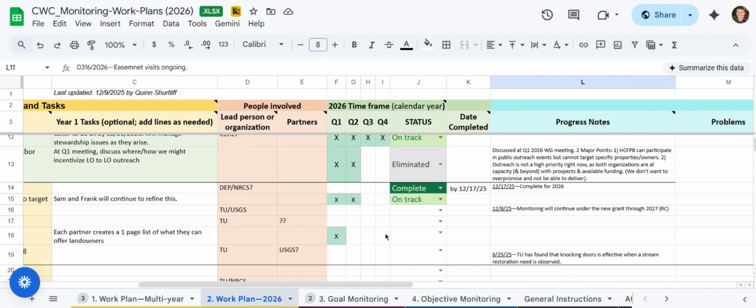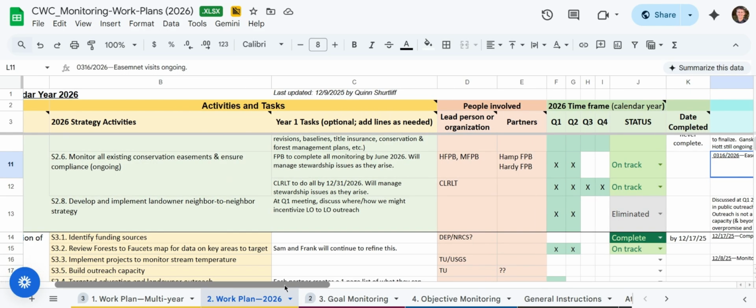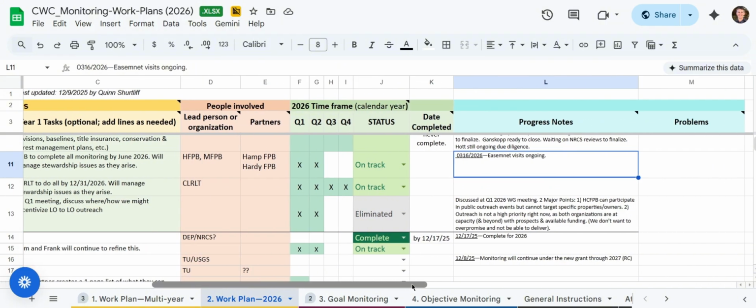In fact, any activities that were complete or eliminated, I would at the end of the year delete those after, again, making the copy.